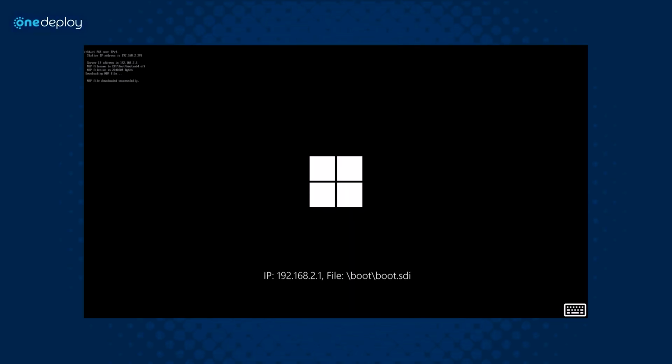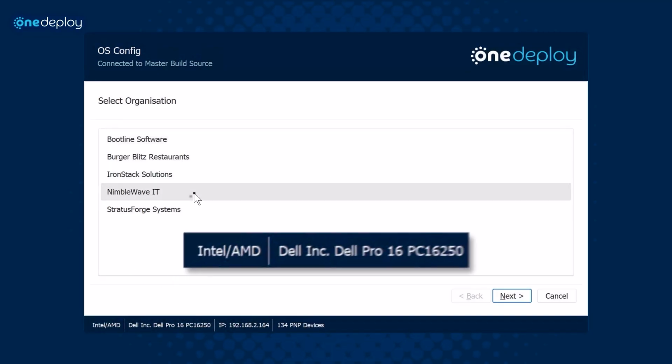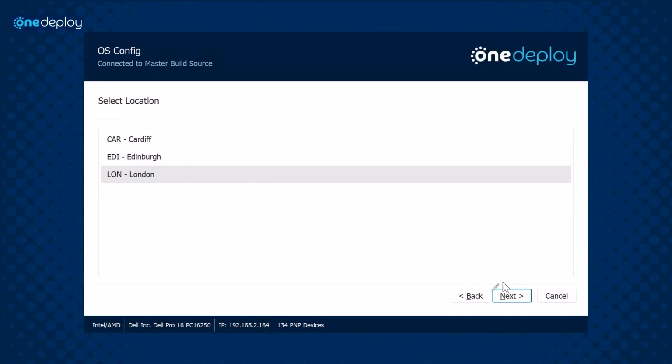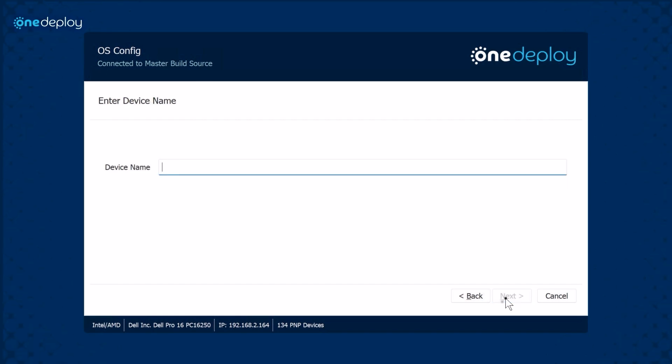Now we're ready to deploy some PCs. Now that we have our multi-architecture build, we can deploy to both of these devices. We have a Dell Pro 16 laptop based on an i5 Intel processor, and we have a Microsoft Surface laptop based on an ARM processor. Although they look like standard PC laptops, we know that these are very different underneath, and each of them requires its own architecture-specific version of Windows in order to run.